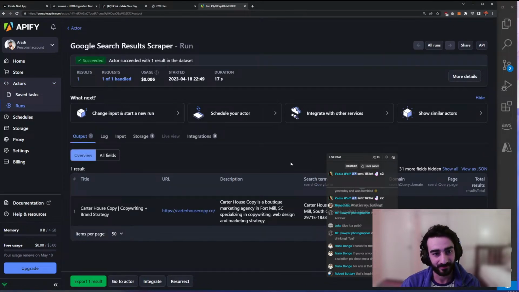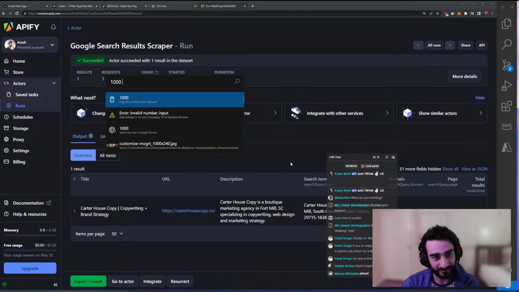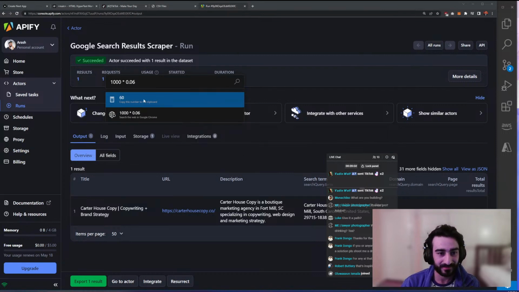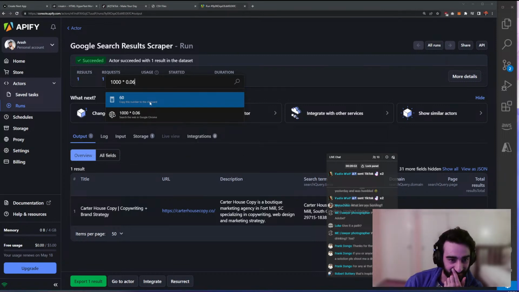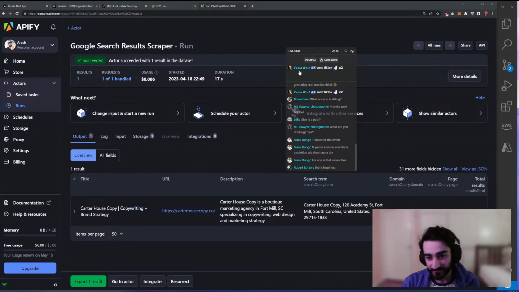How do I bring up this thing? 1,000 rows is $60. Damn. It's not that cheap at all.